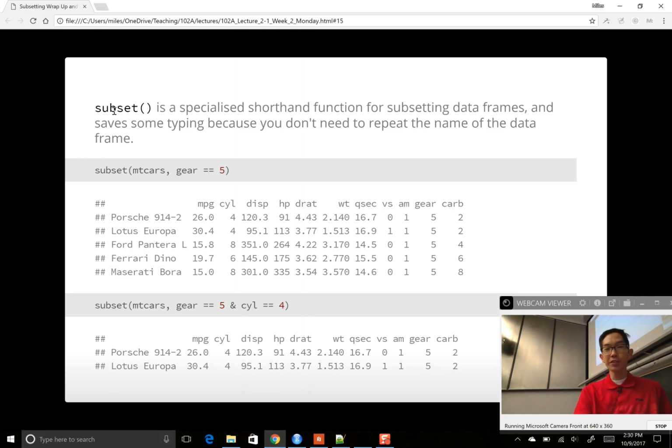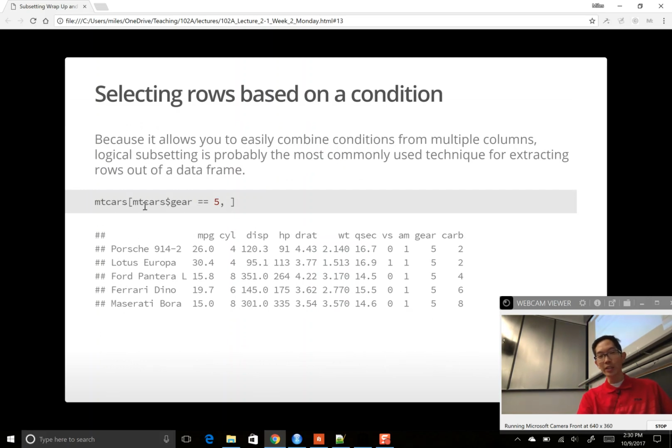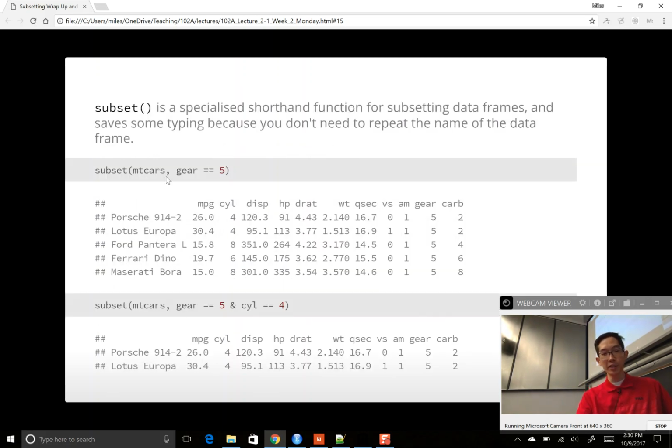You also have the function subset, which is kind of a shorthand for this. So if you want to subset mtcars where the column gear is equal to 5, you can do it this way. You don't have to retype mtcars bracket mtcars $ gear. You can just say subset mtcars where gear is equal to 5, and so on. So these are options. Later on, we'll cover dplyr, where we have the function filter and all of those things, and I find those are preferable.